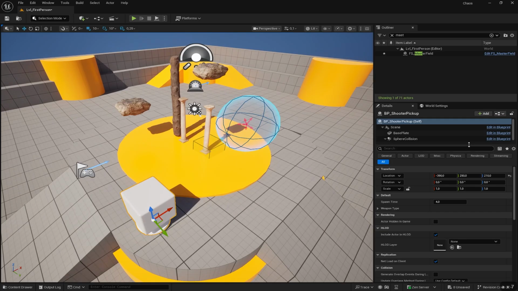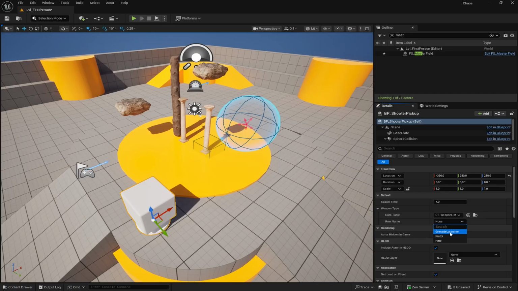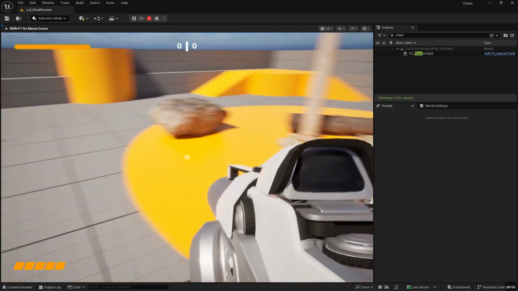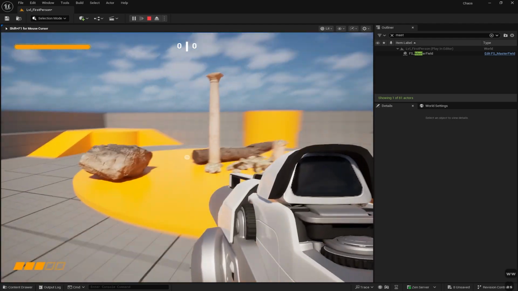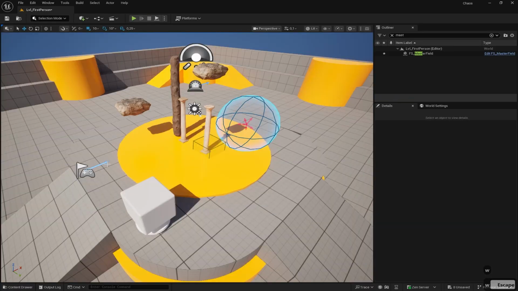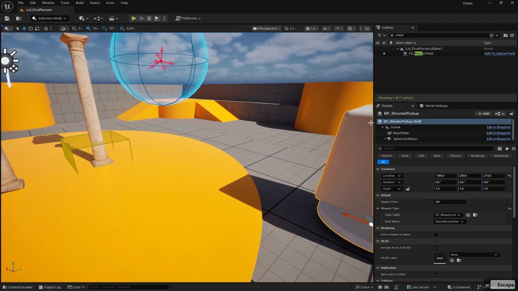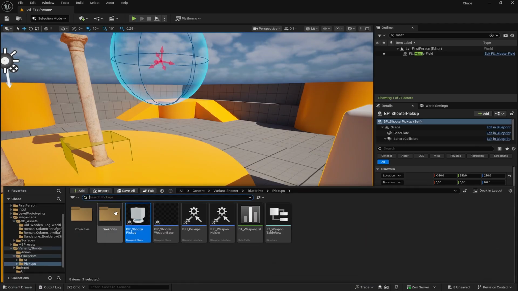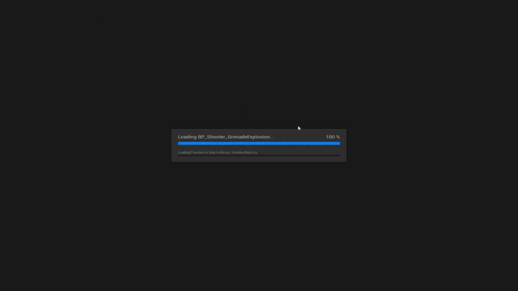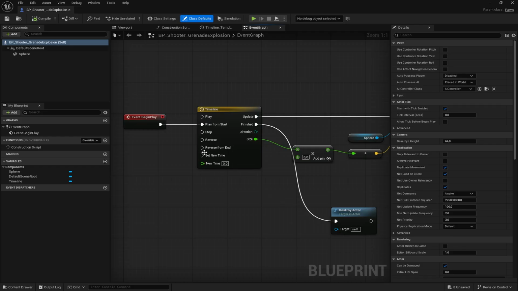And in that pickup, we're going to select a different weapon type. We will take the grenade launcher. Let's test that. There's the grenade launcher, and as expected, the grenade isn't doing much damage, only to the player. So what we're going to change is the projectile. The BP shooter grenade explosion.